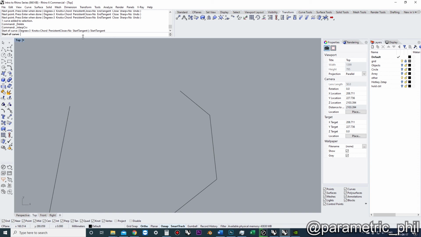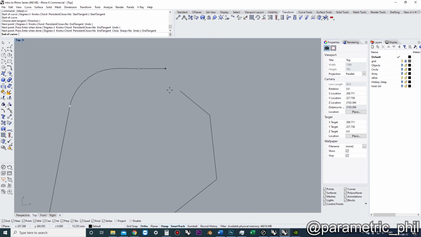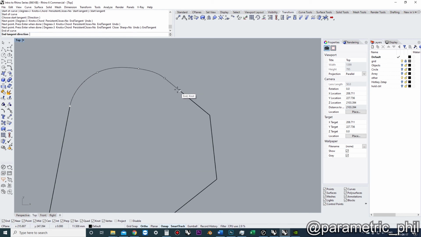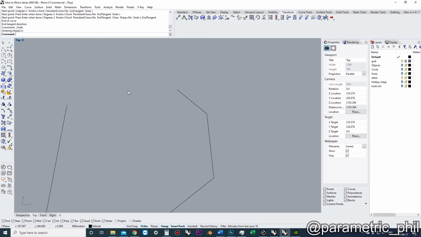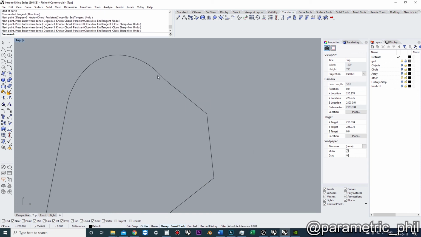Now if we tell Rhino what our start tangent direction is, then we can start our curve, and it's going to maintain the tangency. Okay, and then when we end the curve, we have to also tell Rhino what the end tangent direction is. So we can do something like that. Oops. There we go.